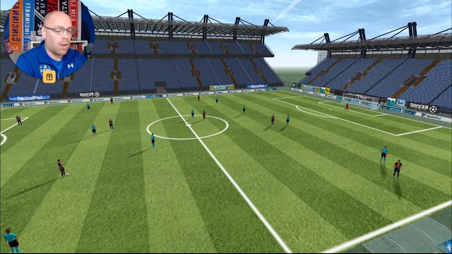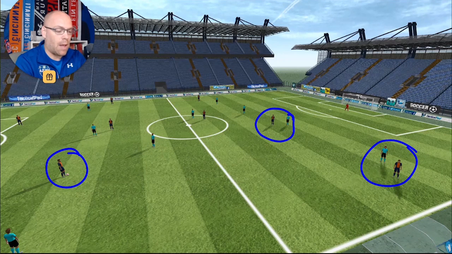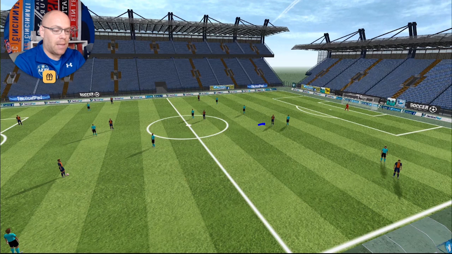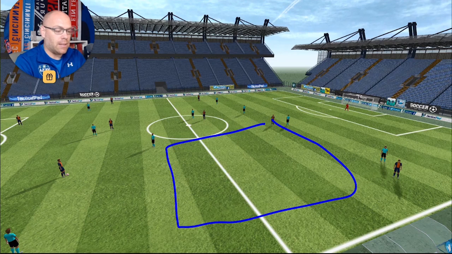The players we're working with here are our player on the ball, who happens in this case to be a midfielder, our target player, who happens to be the center forward, and our wide player, who happens to be a winger. The space that we have to check into is here.